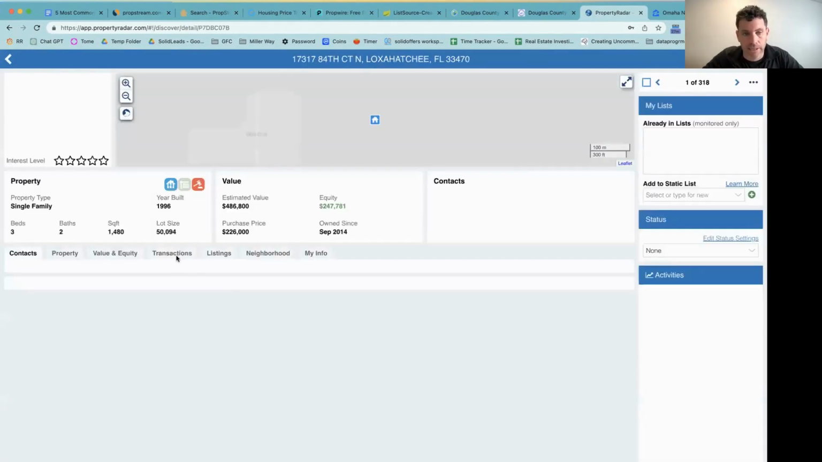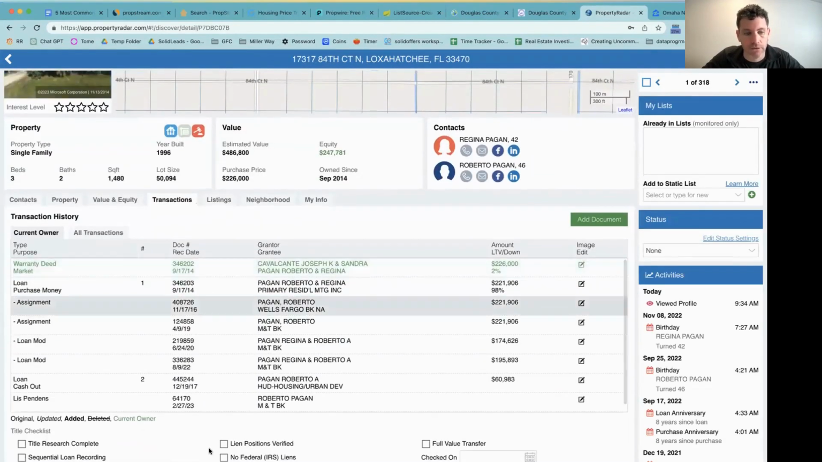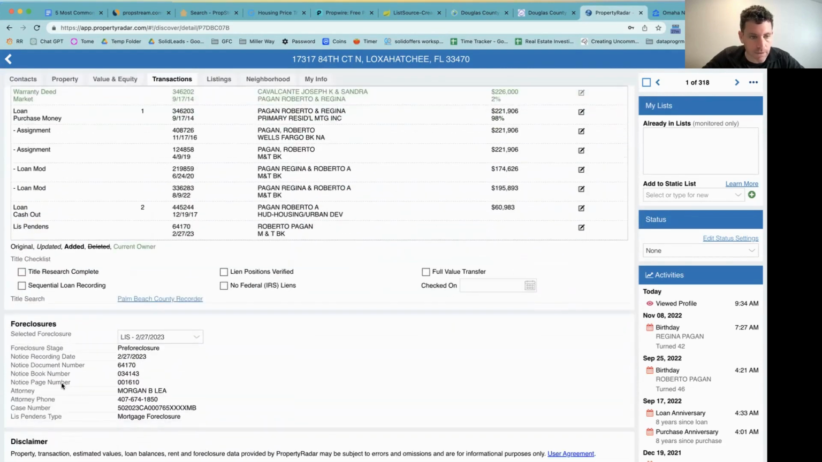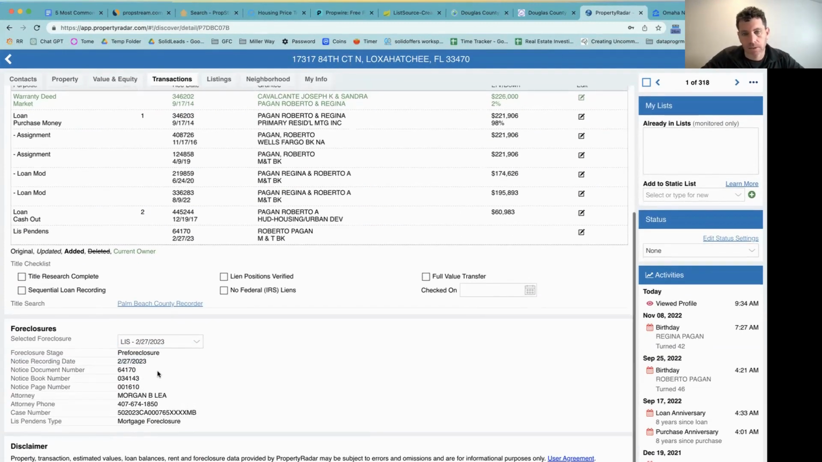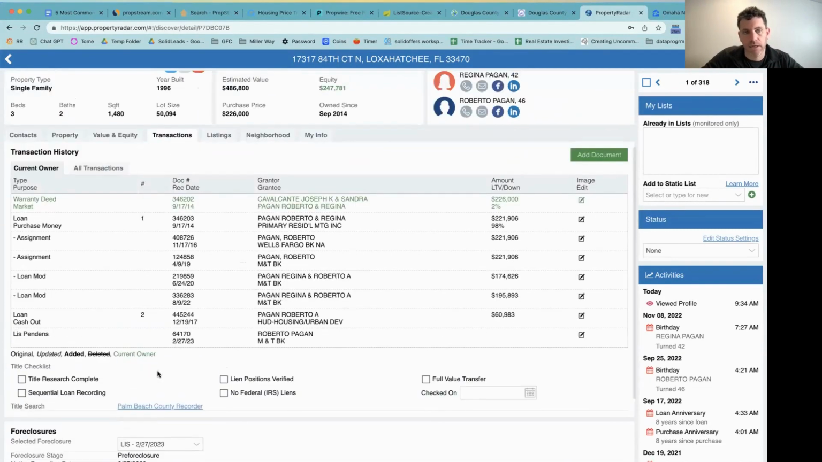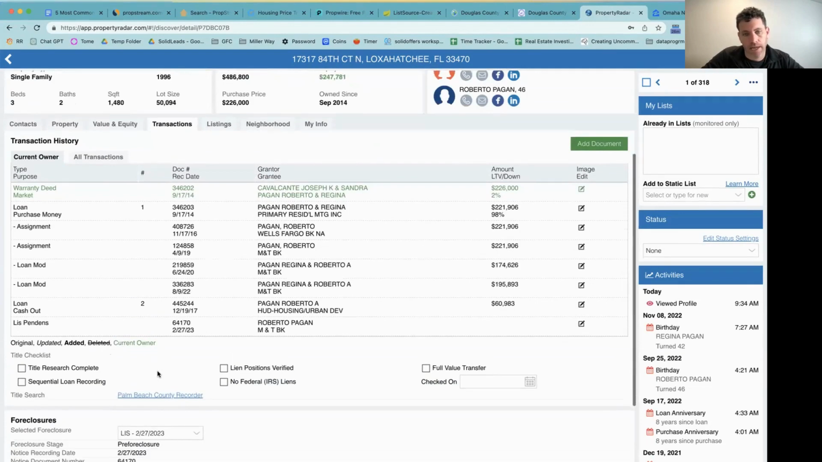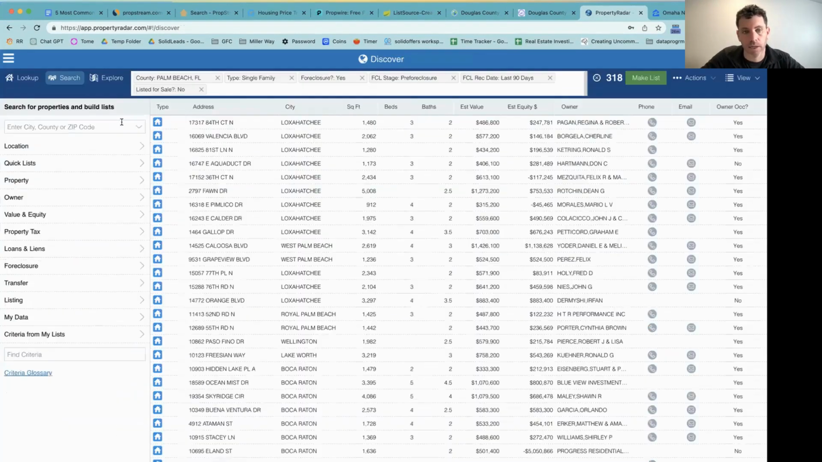We can double click any of these and see if we want to add anything else. If you hit transactions and scroll down, here's the foreclosure information. You can see the list pending was filed February 27th, 2023, and there's its current status. So yes, this is much more accurate. This is exactly what you need. And there's a ton of other filters you can do on the foreclosure data as well.